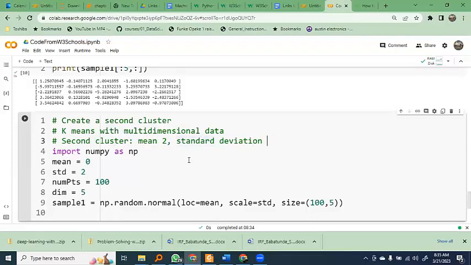Okay. Now you see the beauty of programming. I already know how to generate this, and here I'll just have 50 points. I had 100 points in the first one. Here I have 50 points. I'm going to do this with multidimensional data. So here my mean is 2. My standard deviation is 1. My number of points is 50. Still, I want 5-dimensional data.